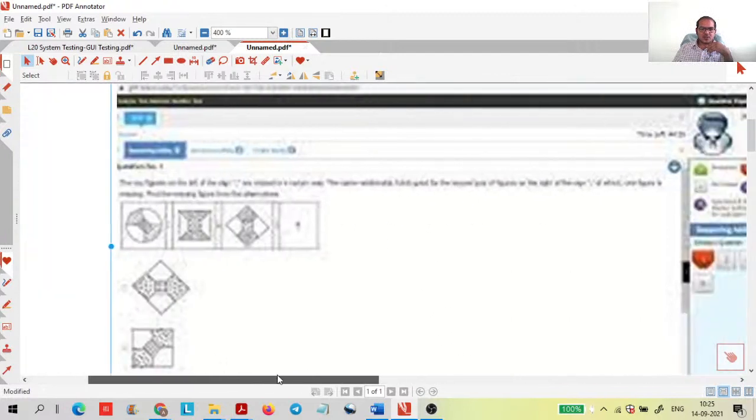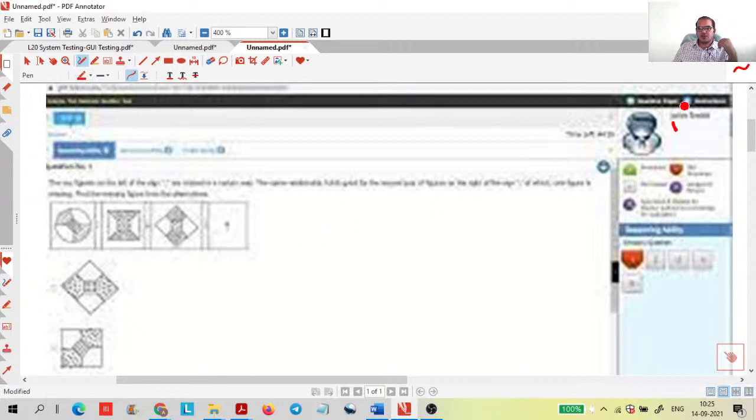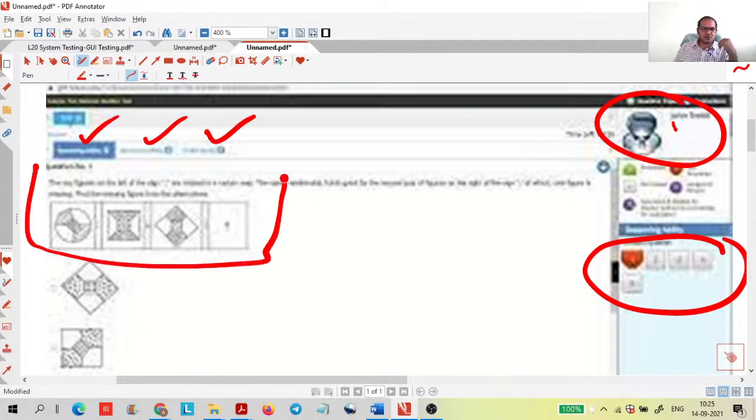So here it is not clear, but just to explain, as you already know, nowadays you people are very familiar with all these platforms. Here you can see your name in green color, and attempted questions with various colors. Here you can see the questions, the sections, the question, and the options.